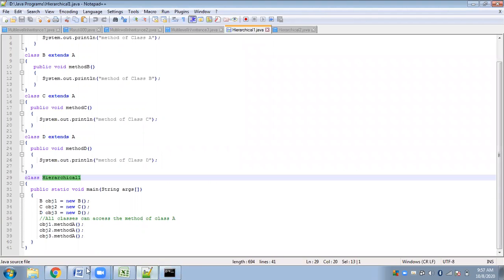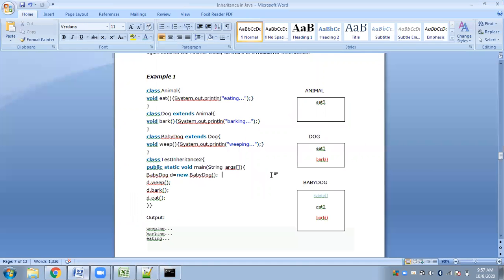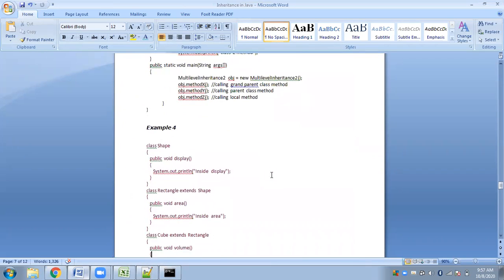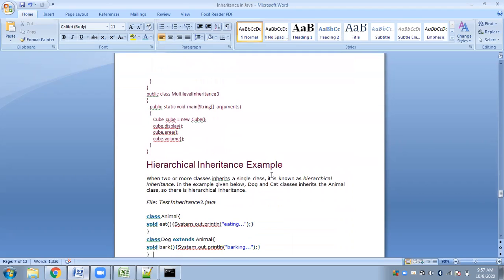Next we come to hierarchy. I have copy pasted all the programs here so that you can take it directly. I'll share the document today, after the class.